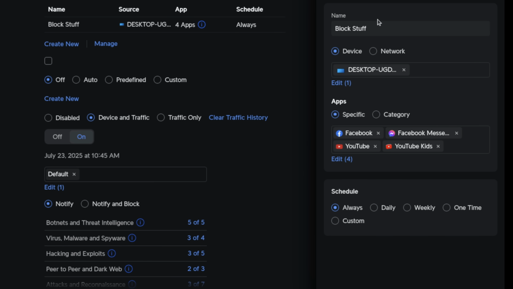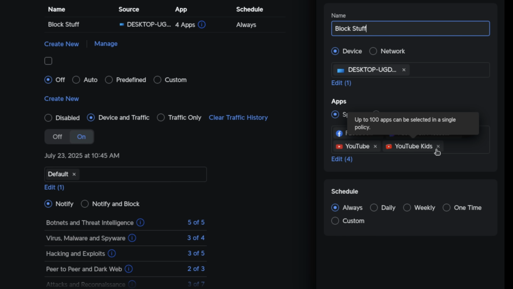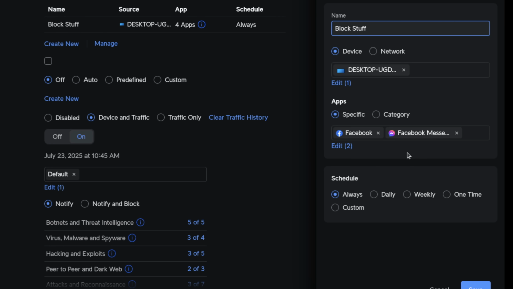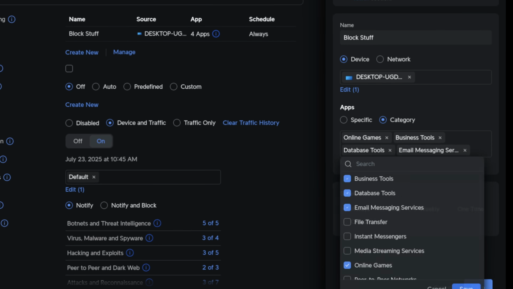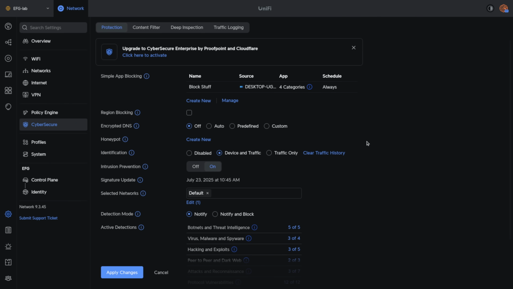For those of you that didn't know, you can create a simple app blocking rule. You can get specific, such as Facebook, Facebook Messenger, YouTube, or take one of these out and say, no, I want to let these people access this. Or you can do it by category, and I can choose online games, edit the category to say business tools, database tools, or maybe block some email services. Hit save and apply. Now I've created a rule for blocking things and I can create several rules.